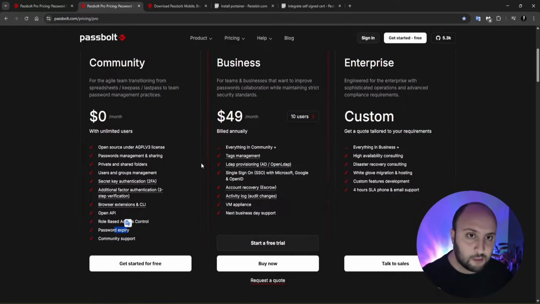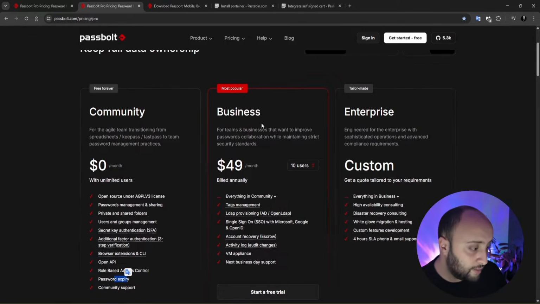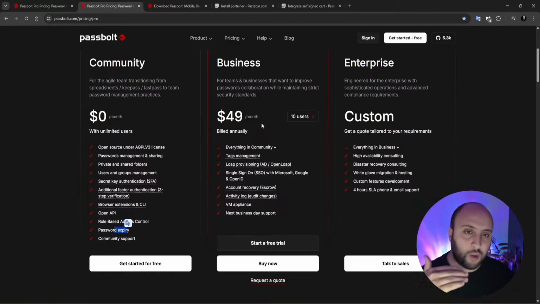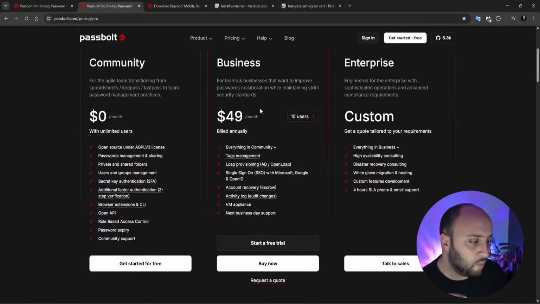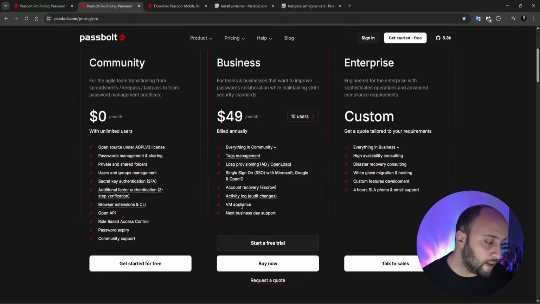But here, absolutely, if you're a business or an organization, you really want to try this one. I like the way the offer is flexible, because it depends on the users, on the number of users you need. They start at 49 bucks for 10 users. So it depends on what you need, but absolutely you're going to get a VM appliance and even provisioning.